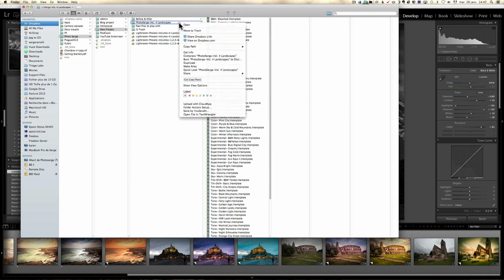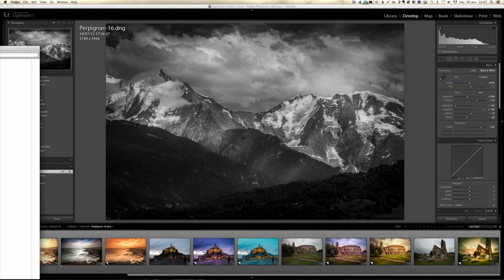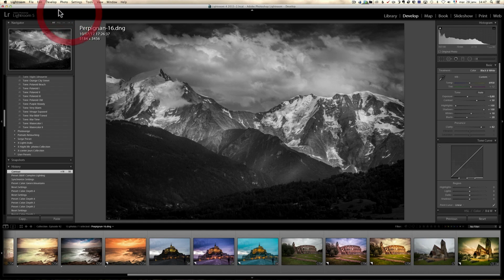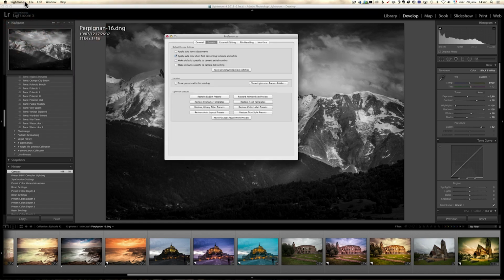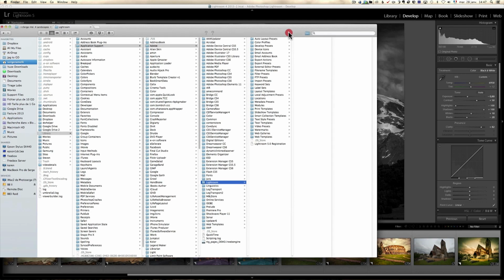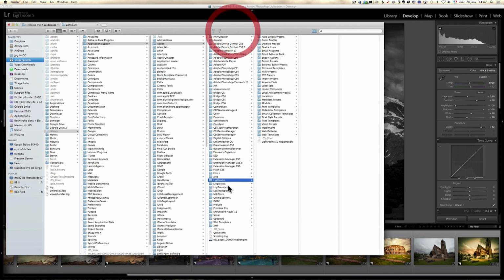Now, all you have to do is right click and click on copy. You put it into memory, okay? Then you go to Lightroom, Preferences. I think on Windows it's File, Preferences. You go to the second tab called Presets, Show Lightroom Presets Folder. Okay, that's going to bring you to this window. You've got Lightroom here, and that's all the preset folders.